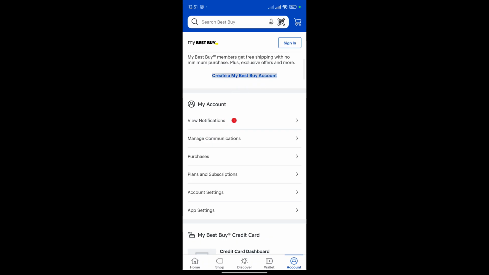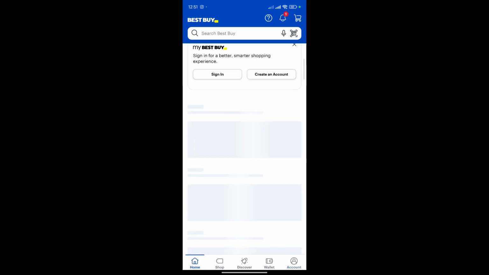Right here, you can just simply select your first name and your last name, and then your email address, your password, confirm it, and then make sure you add your phone number for backup, and then select create account. Once that is done, you should automatically be signed in, and that's it.